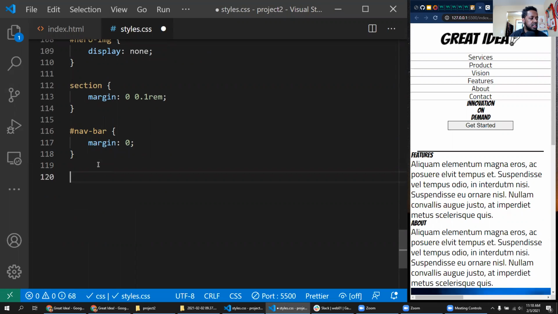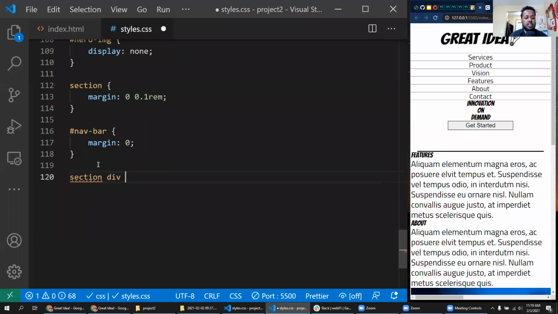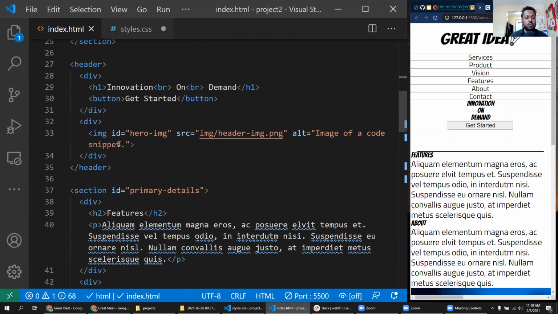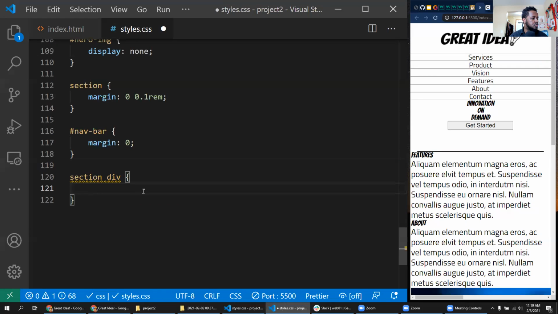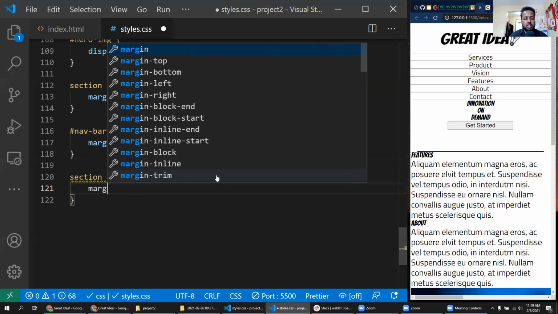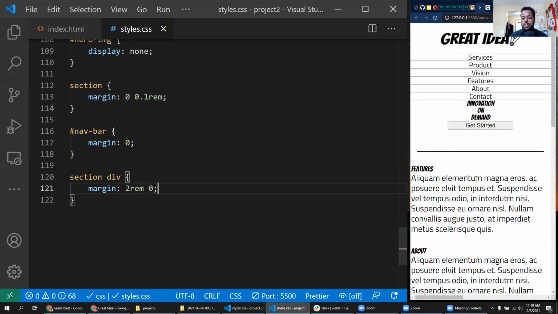And then we'll target the divs. So it's a section div, and these divs are right here. If we go to section, this is the div. Each div has its own thing. So for div we'll say margin 1 rem, 2 rem, and then 0. Now it just gives a little more space there.